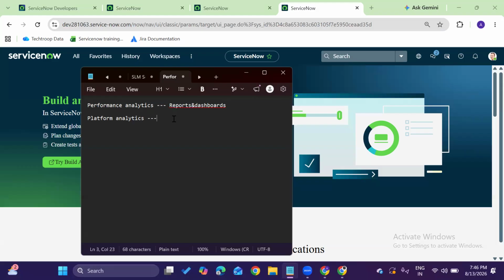Okay. Here instead of report, they made it as visualization. Visualization and dashboards. These are the difference: performance analytics, reports, dashboard; platform analytics, visualization and dashboard. Both are the same, only some UI changes.